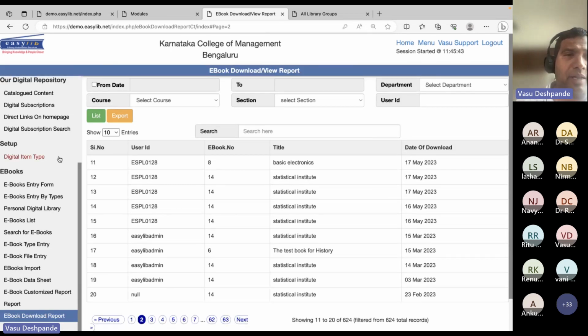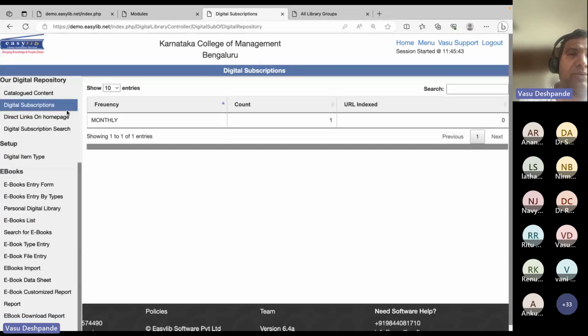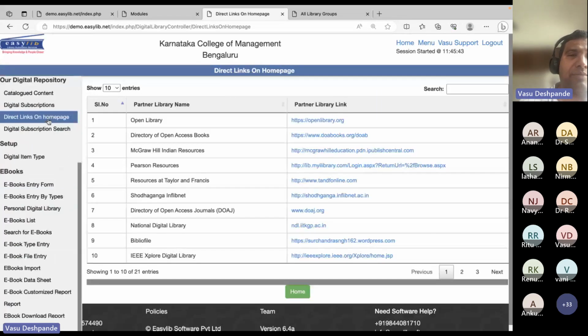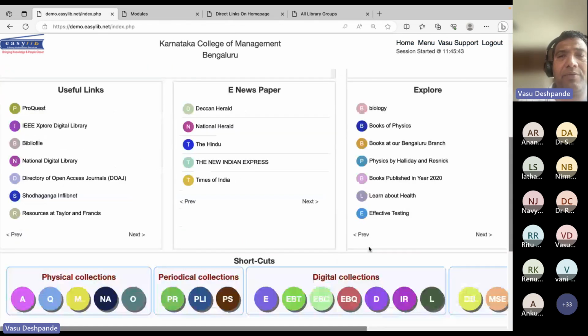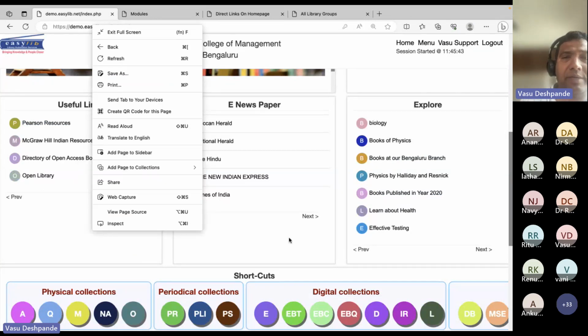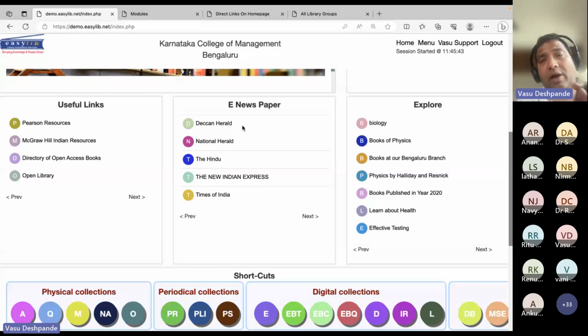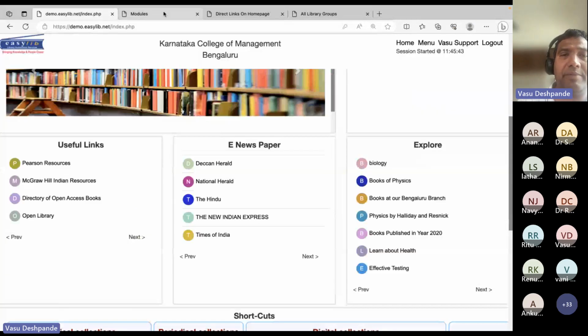There is one more screen. There are many more screens actually. You can go over here. This digital subscriptions is related to how many digital subscriptions you have got. This is the direct links on the home page. So this one, you can add it here. Not exactly the subscriptions, but if you want the useful links, you can add them over here. Some of the digital links you can add, some of the newspapers you can add. If you want to call this newspaper as something else, you can do that. So again, different kinds of material that you want to index in Easylib.